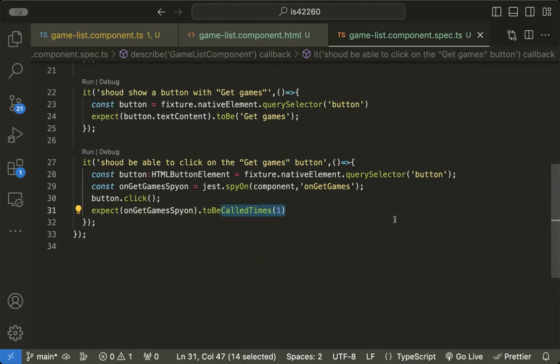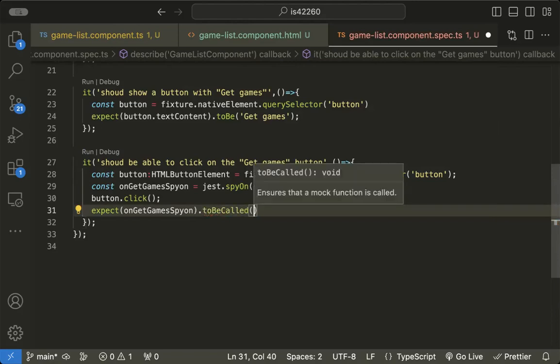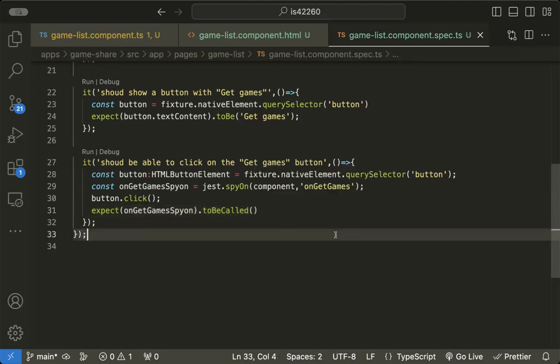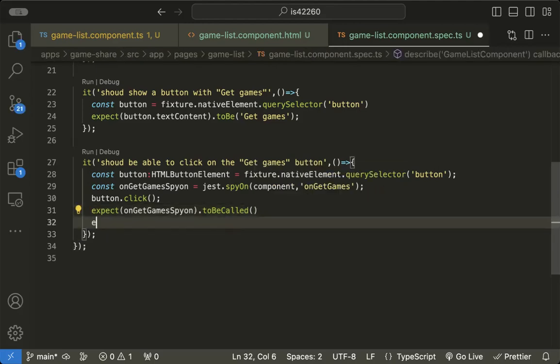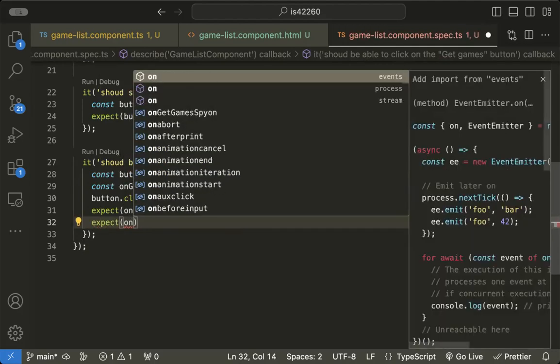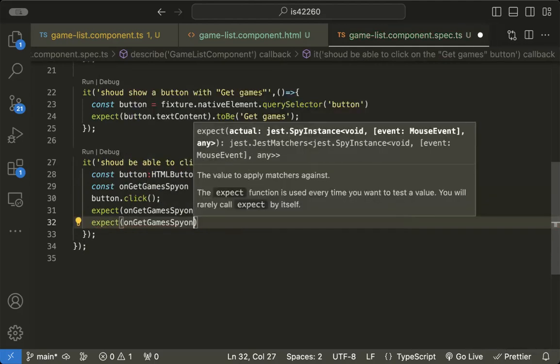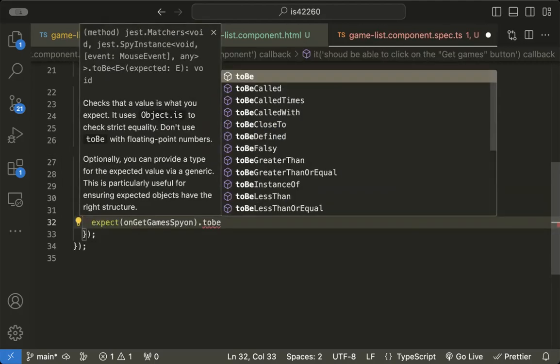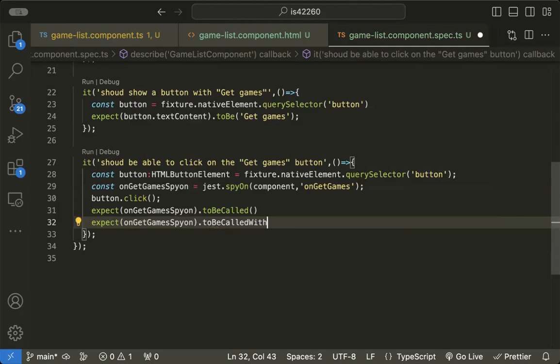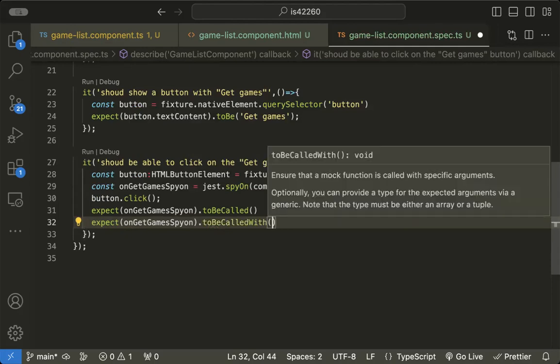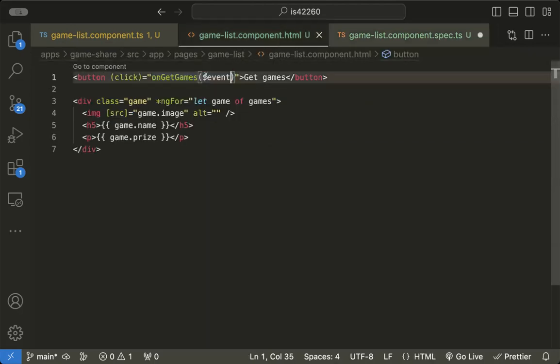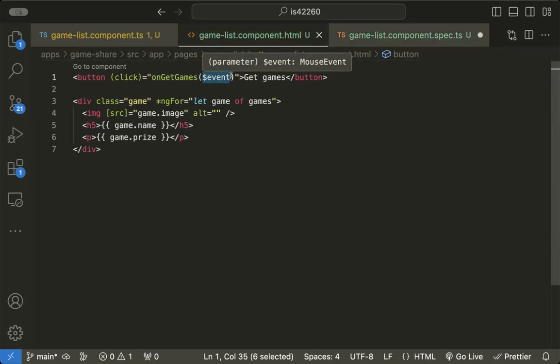So if you want this to be very simple, we can say to be called. To be called is like to be called with one time. Or we can spy on a few other things. We can expect onGetGames spy to be called with, if we have any parameters. If you want to make sure there are parameters put in here, you can put those parameters into the test.